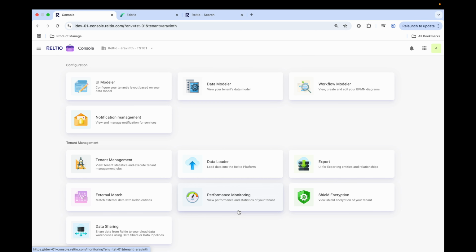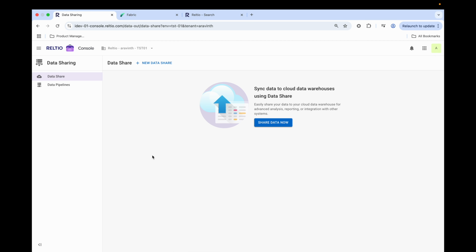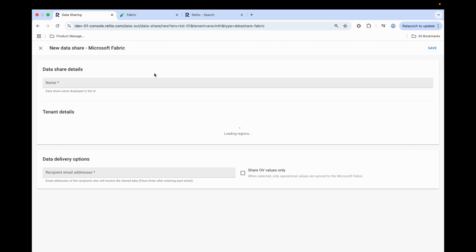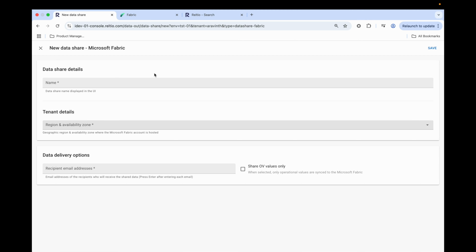Log in to the Reltio console and navigate to the data sharing application. Here, we'll create a new data share. Simply click New Data Share and select Microsoft Fabric as the destination. Next, enter the configuration details. Start with the name of the data share. Let's call it OV Only Value Share.